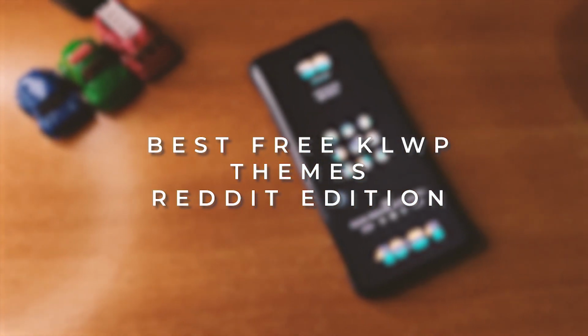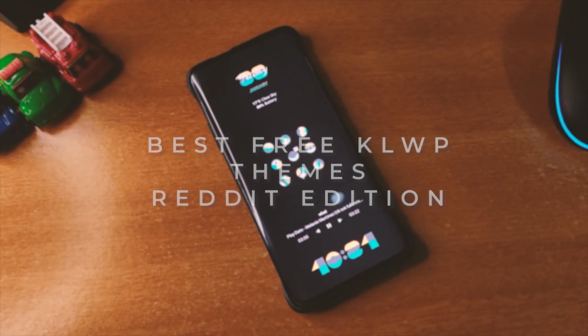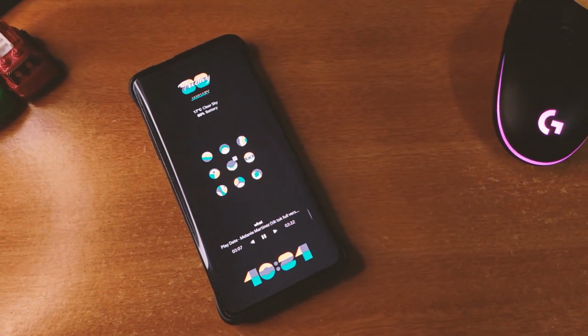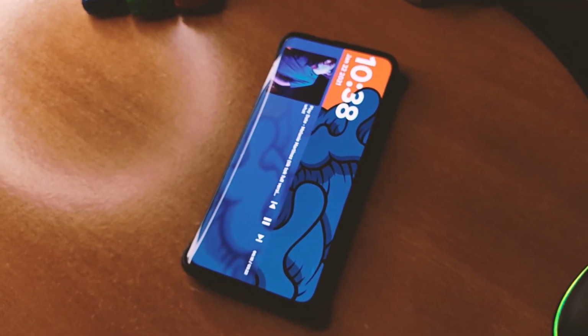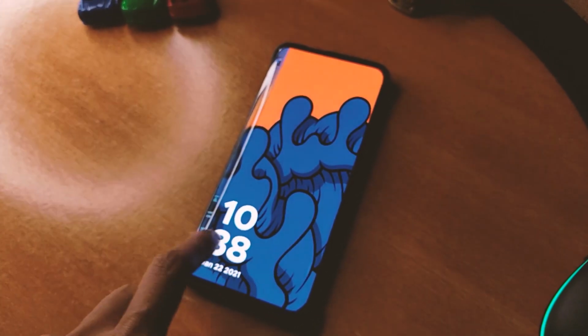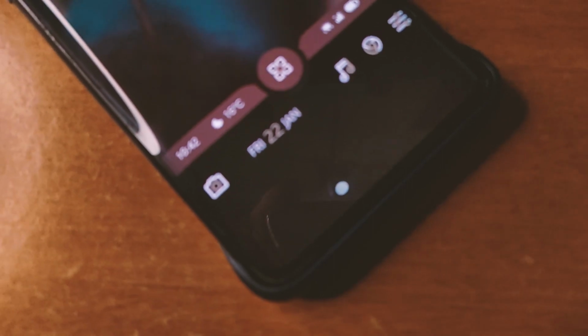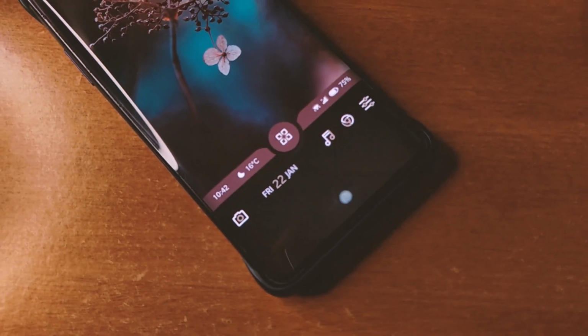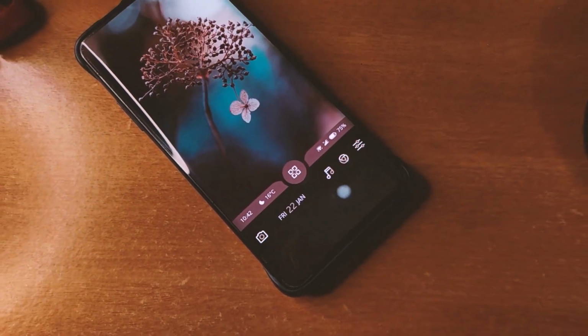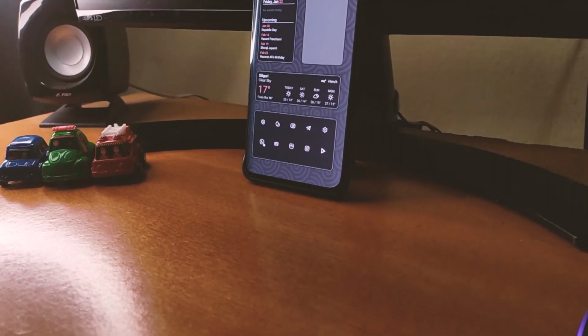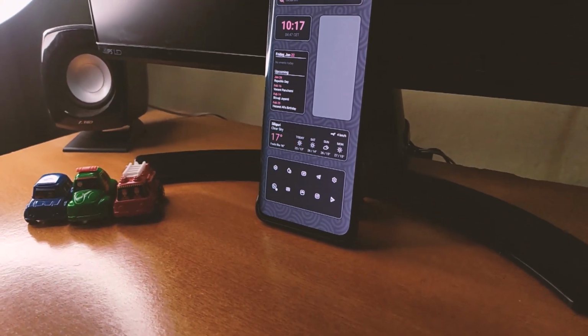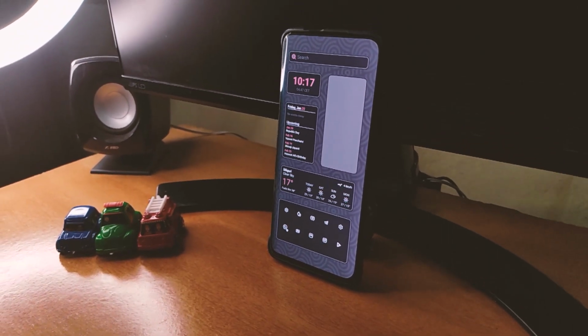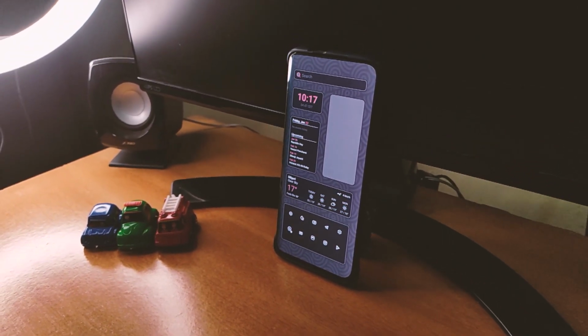This time I have brought you a new episode of best free KLWP themes that you can download from Reddit for free as well. I have provided the link of the post from where you can download these KLWP files, or you can download them straight from the link that I have provided right below the like button. So without wasting any time, let's get started.